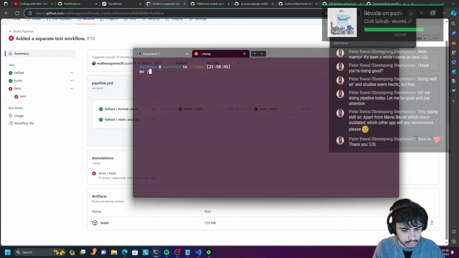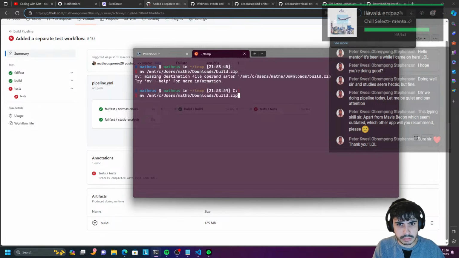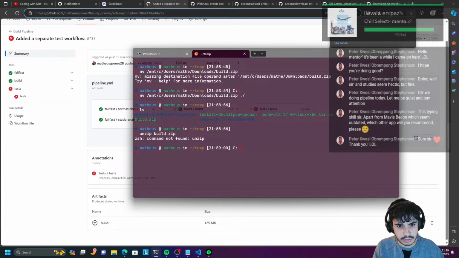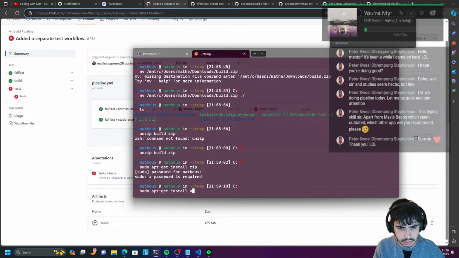Okay, so if I move it from my C users and build a zip into here. Okay, so I can just unzip my build. Okay, I don't have unzip, sudo, I think zip or unzip.